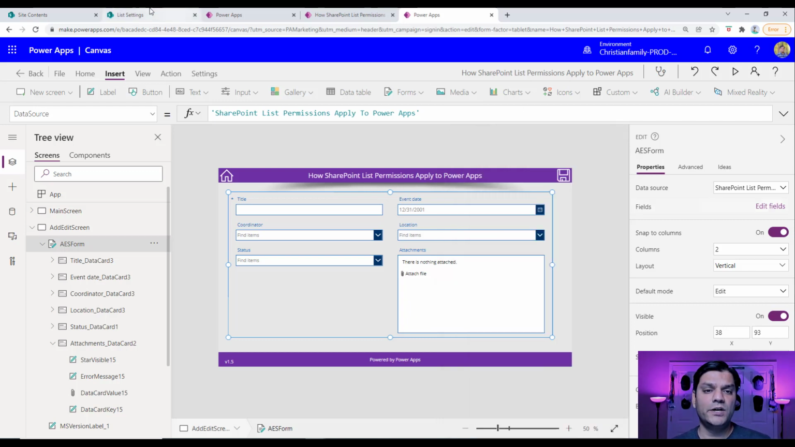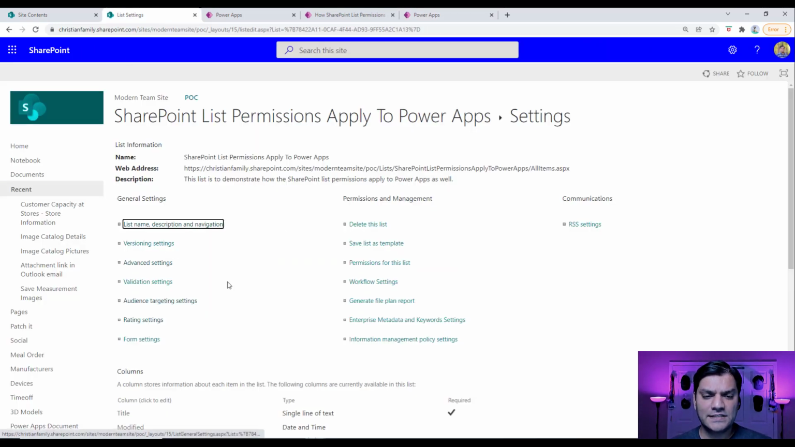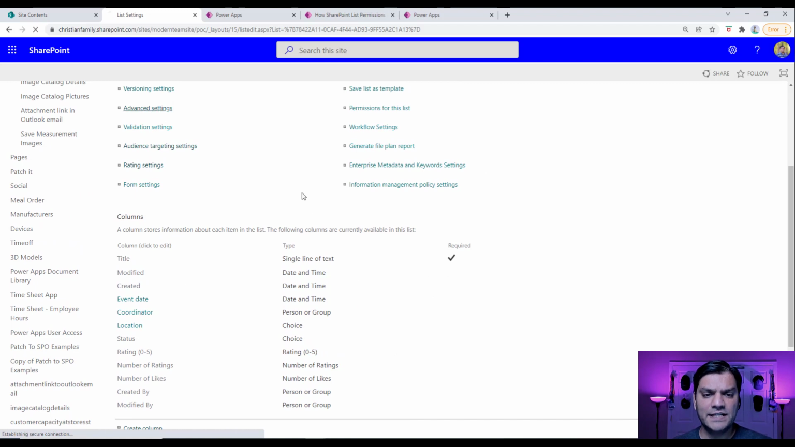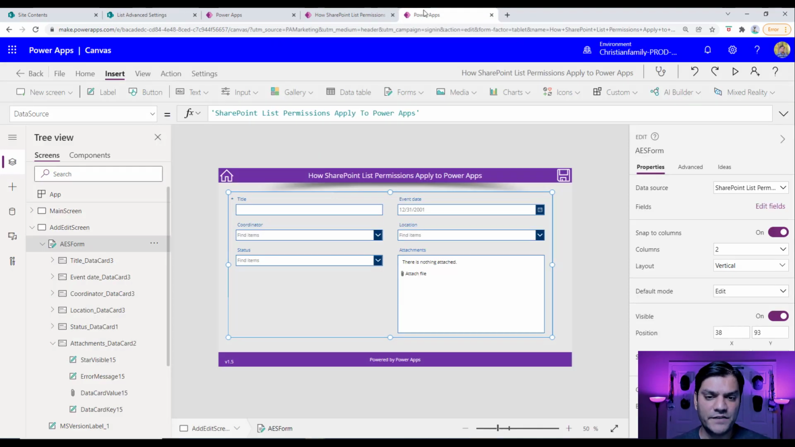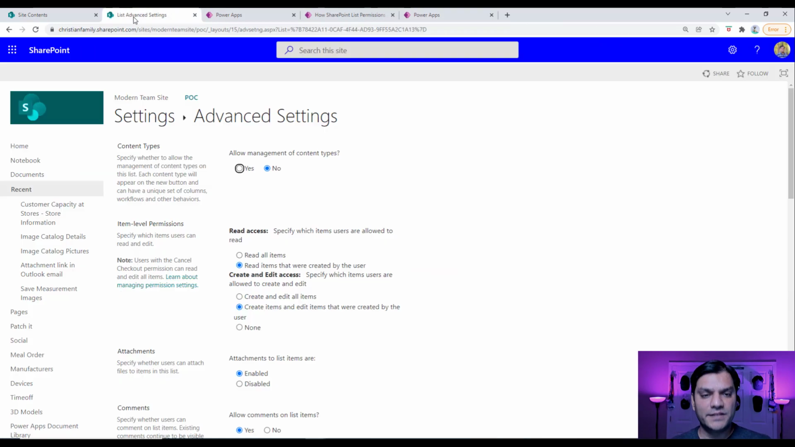Just to be sure, I go to my list settings. In my advanced list settings, if I don't even scroll, right there, it says attachments, specify whether users can attach files to a list. It is enabled by default. Therefore, it showed up in Power Apps, right? Pretty good, nothing fancy.